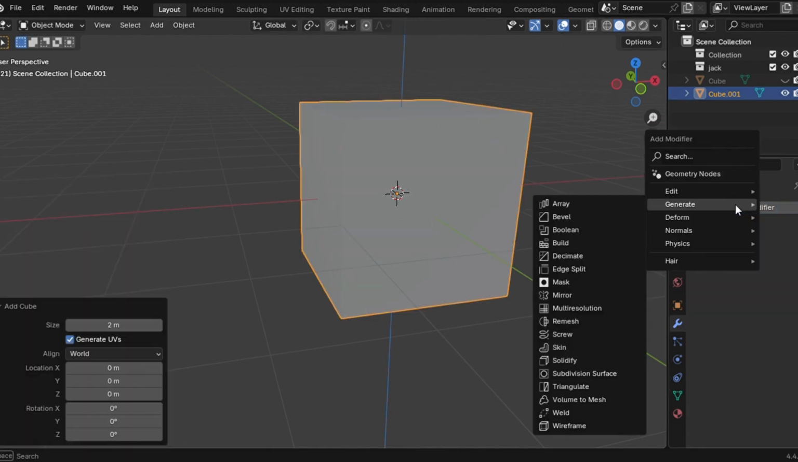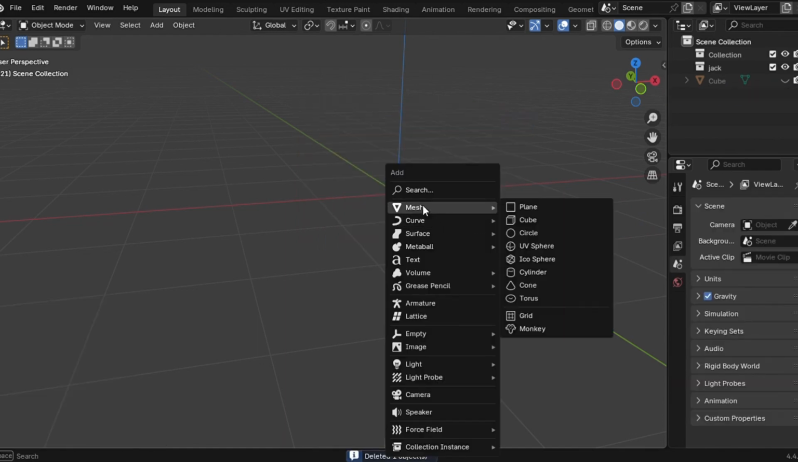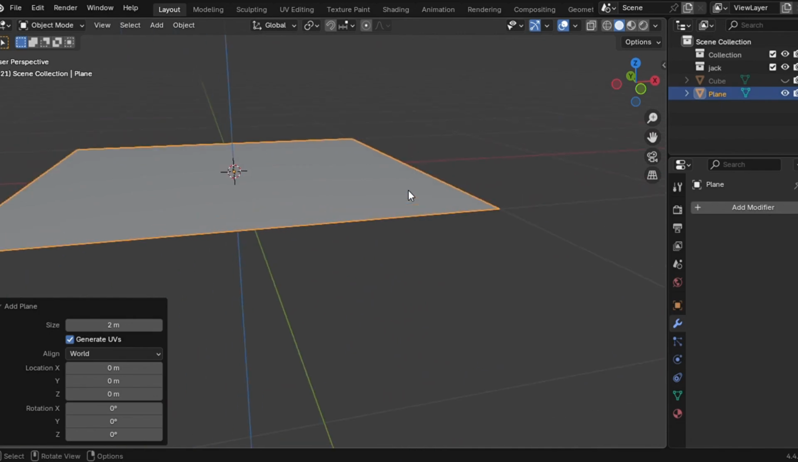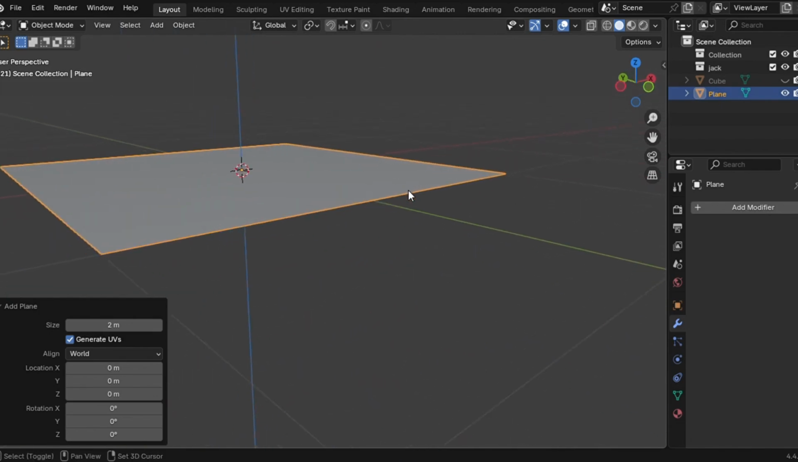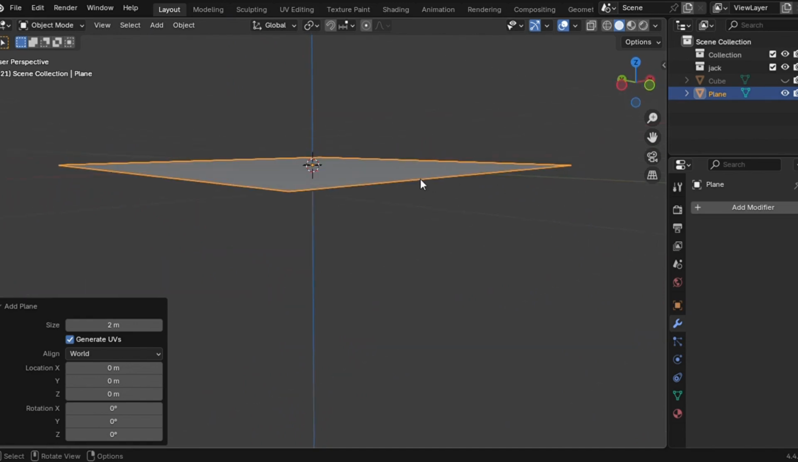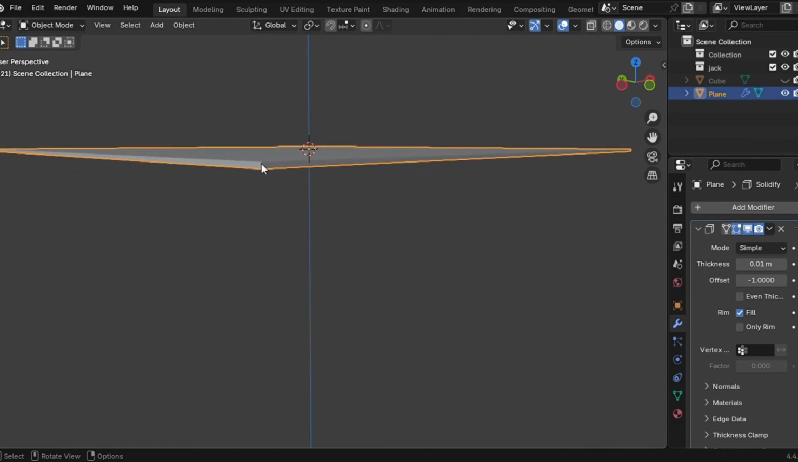And the final modifier we want to talk about is solidify. We don't really need to talk about the other one, because it's not really needed for hard surface modeling. So let me add a cube. Instead of a cube, I'll just add a plane, and the plane has no thickness. You can see it's really flat and looks like a paper. So to add thickness in a non-destructive way, we use a solidify modifier. This will essentially add some thickness to your object.